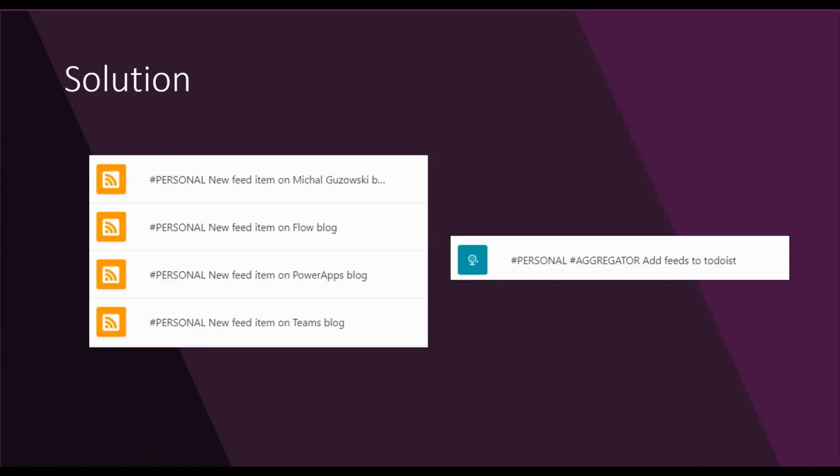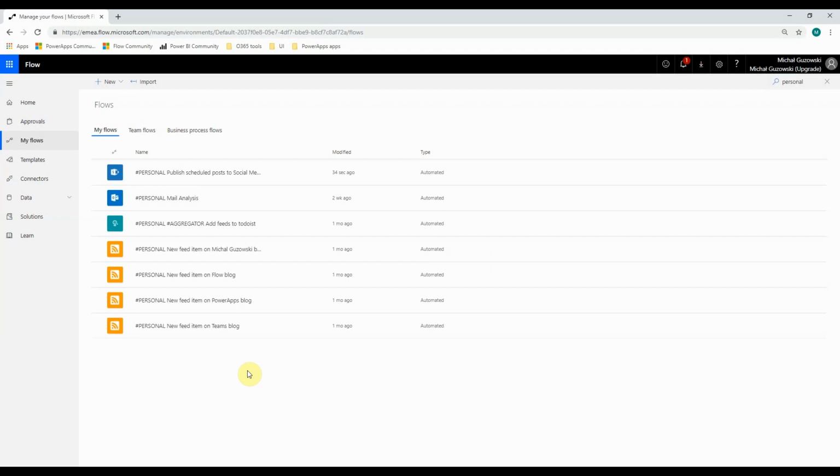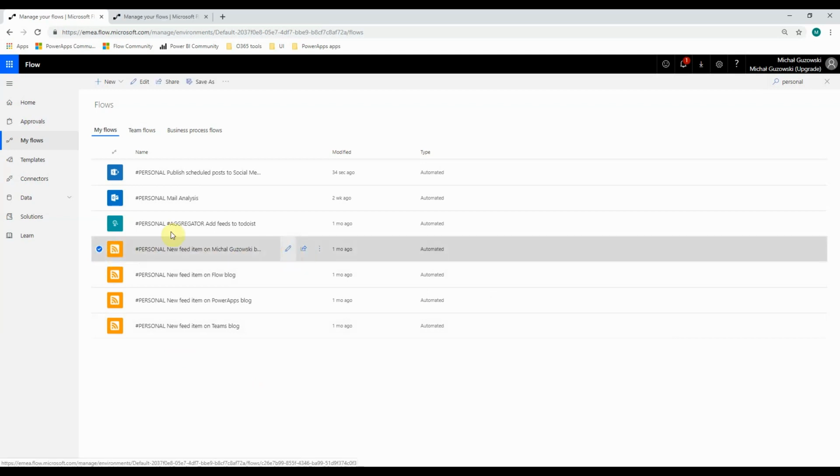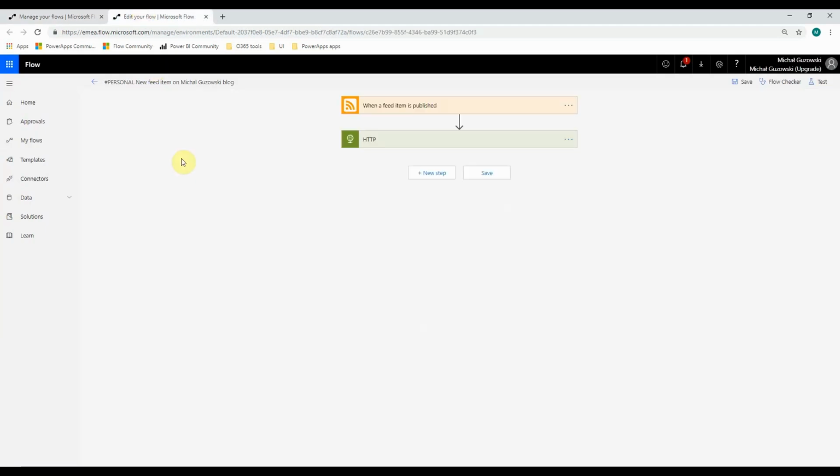So as you can imagine, that results in 5 flows, of which 4 should never be changed because they are too simple. They are just being triggered and passing the most important data to my aggregator flow. And in the aggregator, I'm doing all the logic, and if I want to make some change, I should only do that in this flow. Here you can see all 5 flows that are aggregating my main important feeds.